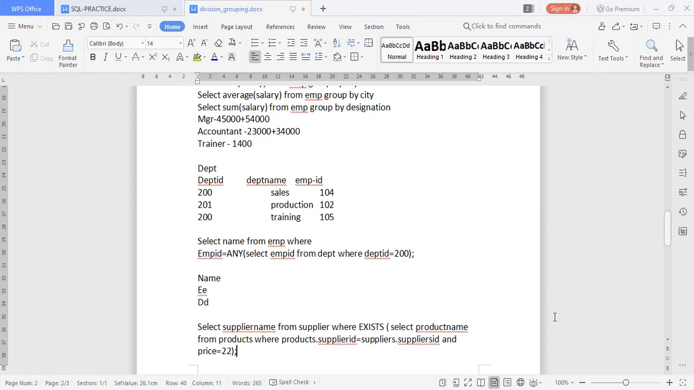And when we have to select, in the case where the supplier ID is the same in both the tables, supplier and product. So here we have to check first whether the supplier ID is the same in both the tables, suppliers and product. Okay, both the same.